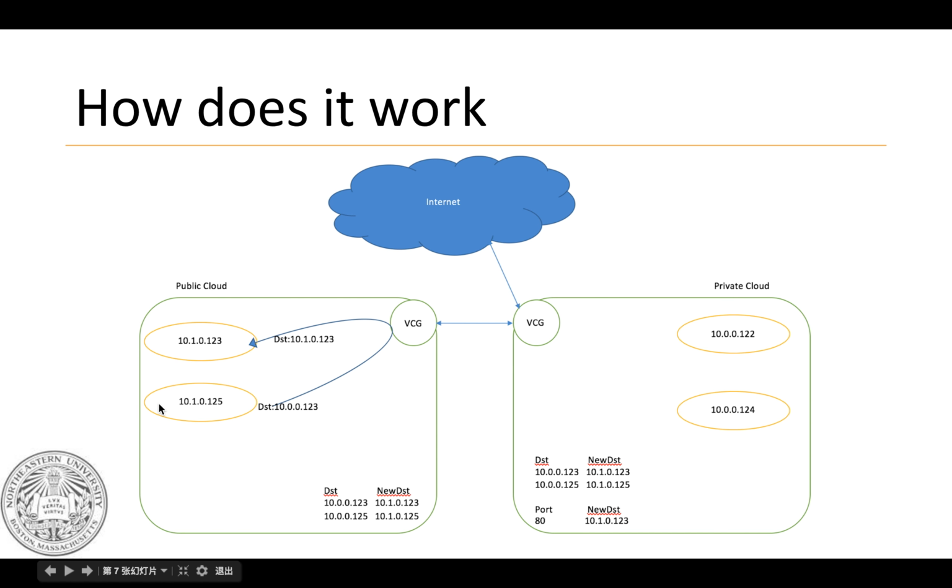Also, if the virtual machine in the public cloud wants to communicate with the machine with address 10.0.123, which it assumes is in the private cloud, it just sends a packet with address 10.0.123, and then when the packet reaches the VCG, the destination of that packet will be modified to 10.1.0.123, and then will be redirected to the machine in the public cloud.